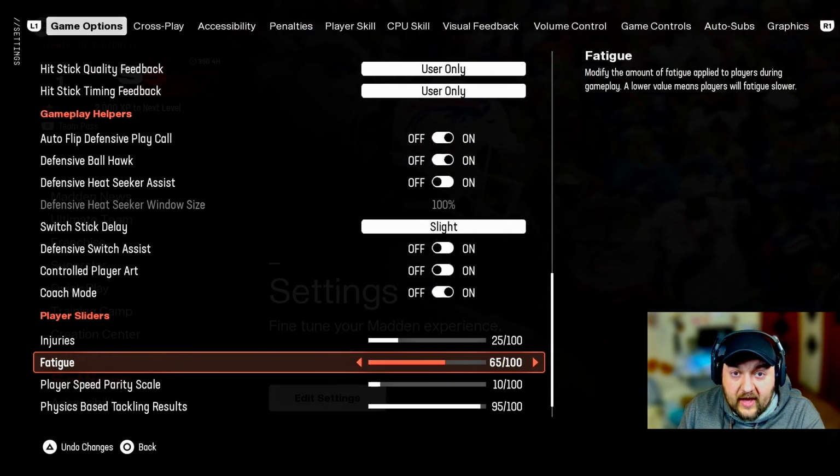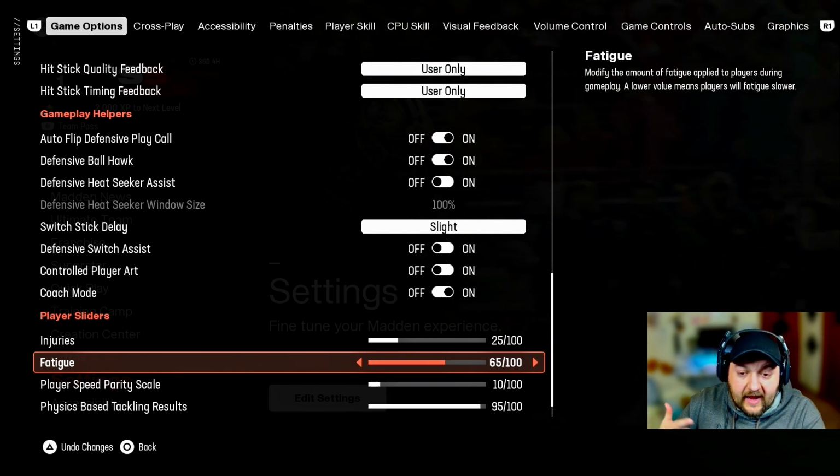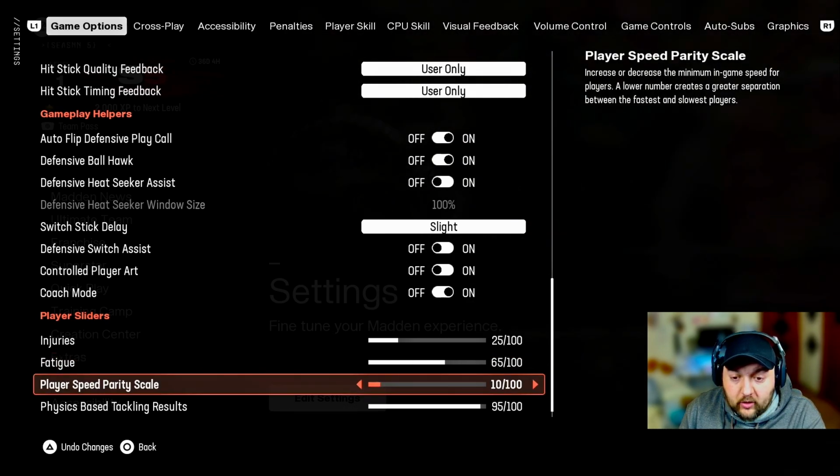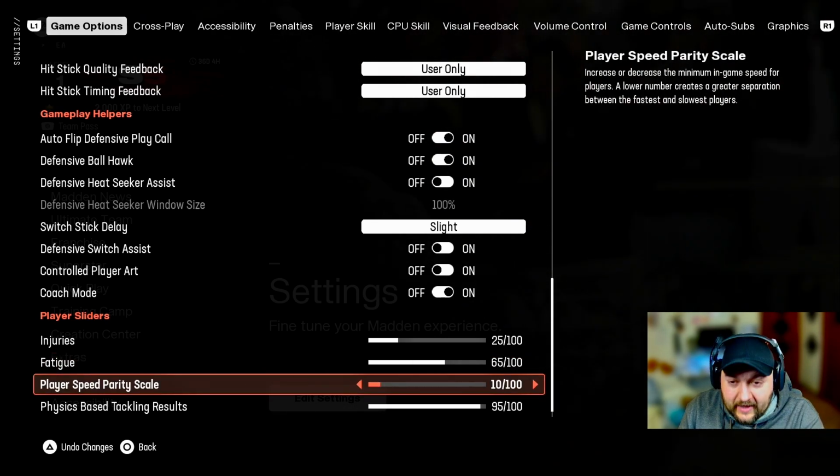Fatigue is set to 65 to try and get those players in and out of the field and get the backups in a little bit. Player speed parity scale, or the speed threshold, is down to 10. The reason for that is it's going to make a bigger reason for you to have your players that have speed. It's going to make that actually a good thing again. It's not going to be where every player is the same, and you can get tracked down by a linebacker. We're bringing it all the way down. We're letting the actual speed ratings matter in the game again.